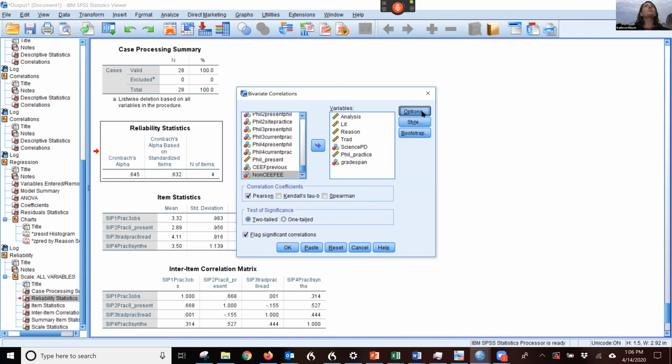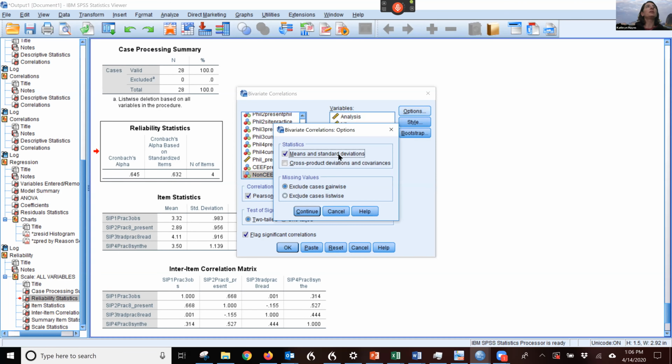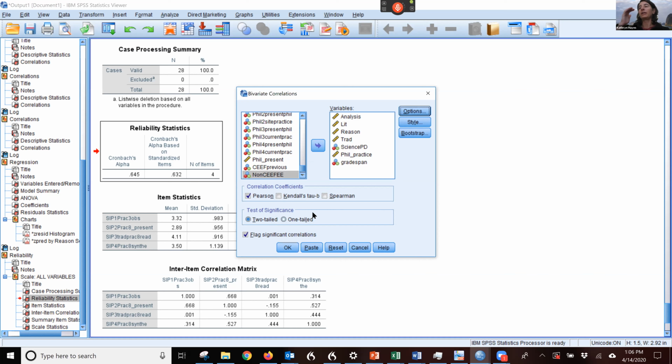And then I click on options, and sure, I want the mean and standard deviation. Exclude cases pairwise is a way of dealing with missing data. I want the Pearson's correlation, and then I want two-tailed significance. You should basically always select two-tailed. And then I wanted to flag significant correlations. So let's see what happens.